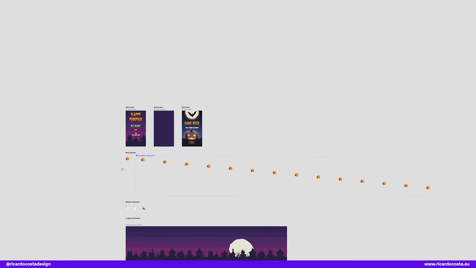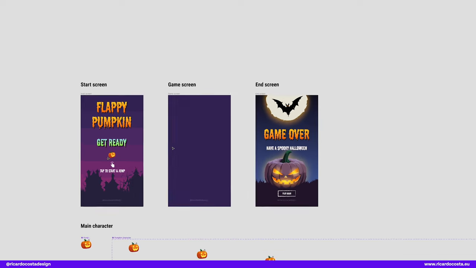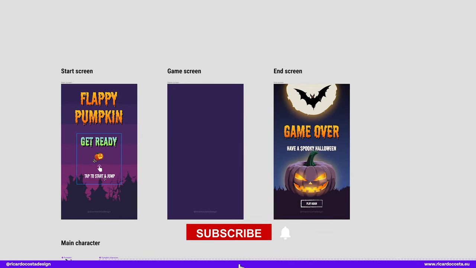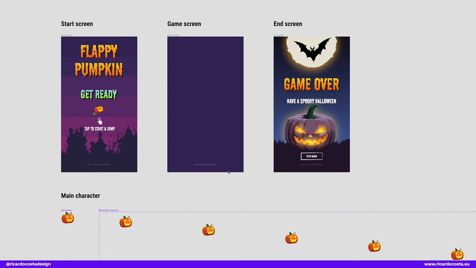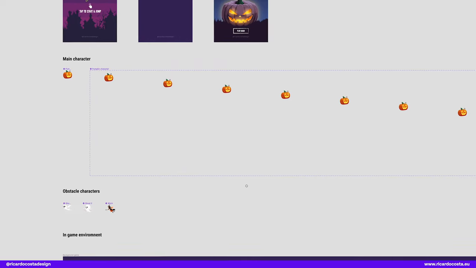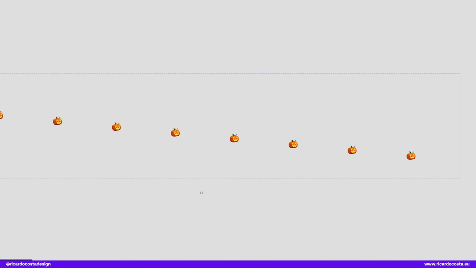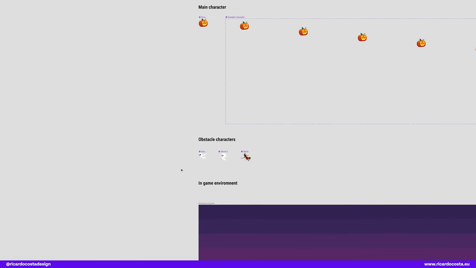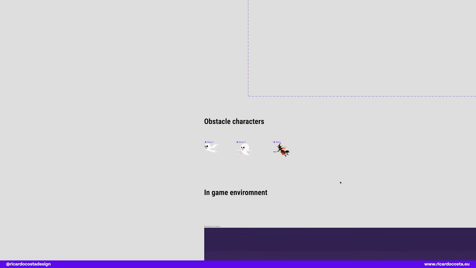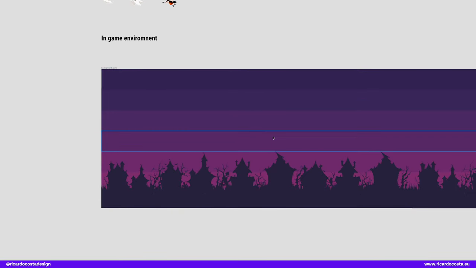Here on top we have the start, game and end screens. The start and end are already finished, I've made them in Illustrator, and left the game screen empty to show you how to prototype this game. Here we have the main character, the pumpkin. I've made it as a component, then duplicated the instance to create a set of variants, because the pumpkin will move vertically to avoid ghosts and witches in the game.